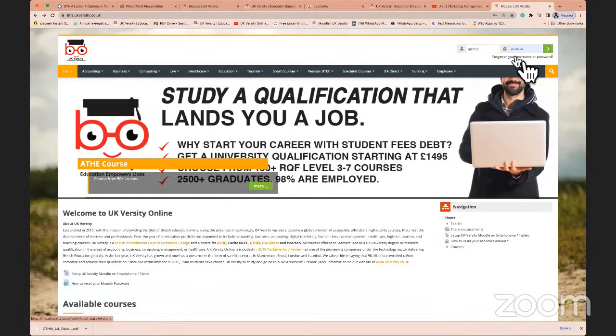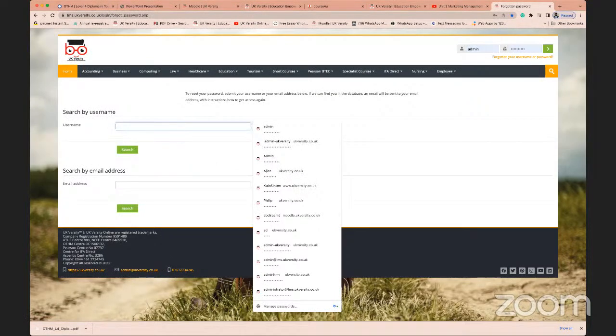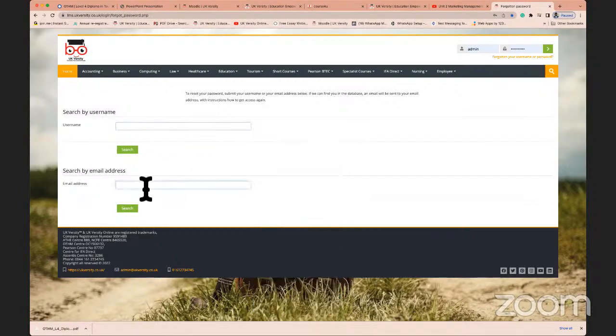All I have to do is click this option on the top, which is forgot username and password. And here I write my email, my username that you've got. So your username is quite unique, which is your name. Or you don't need to write both, or you write your full email address here and click search. And this will send you a reset link instantly to your email. And that will allow you to log back into the system.